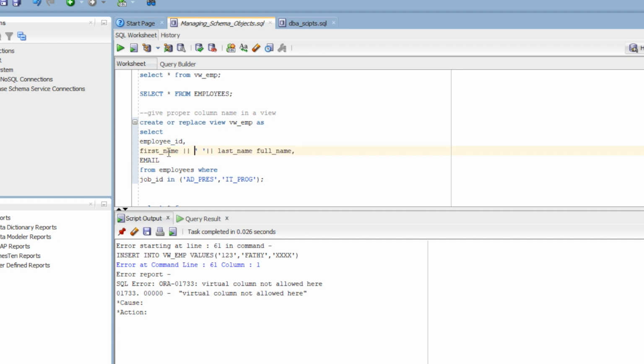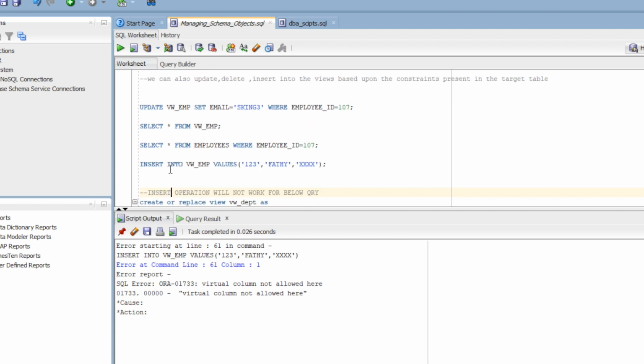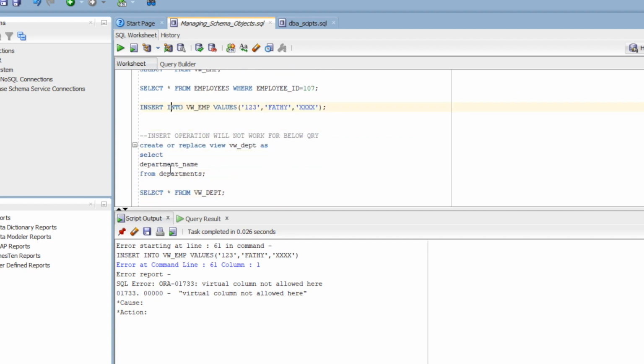Always give a single column whenever you try to do some insert operation in your view. Please ensure that in the select query inside your view, you give the column name properly or not. If you use combinations or some other things, then insert will not work in that case. Okay, so that's why insert will not work here.